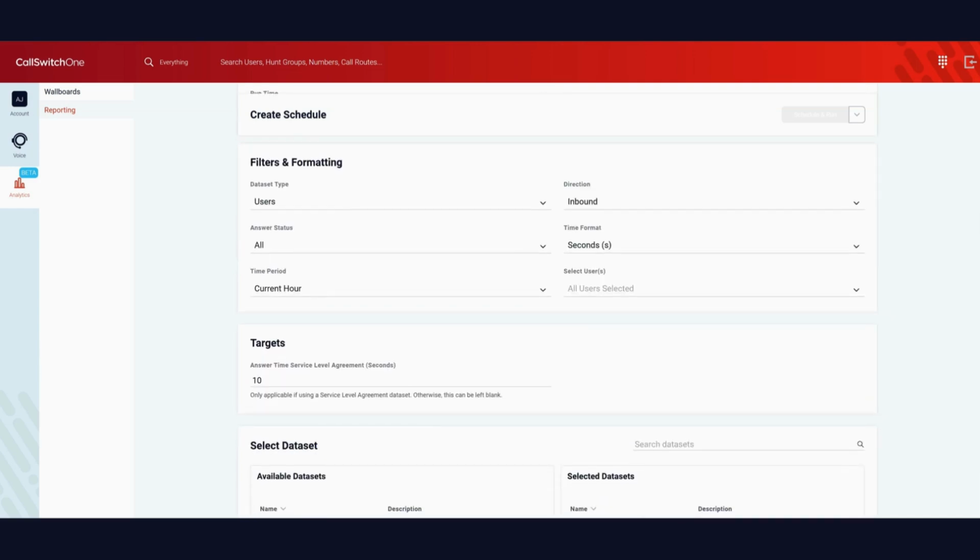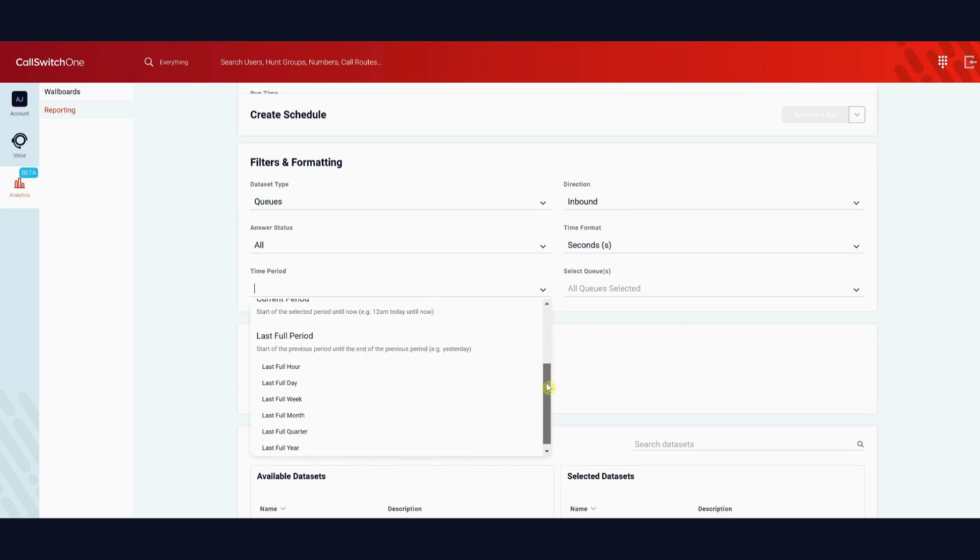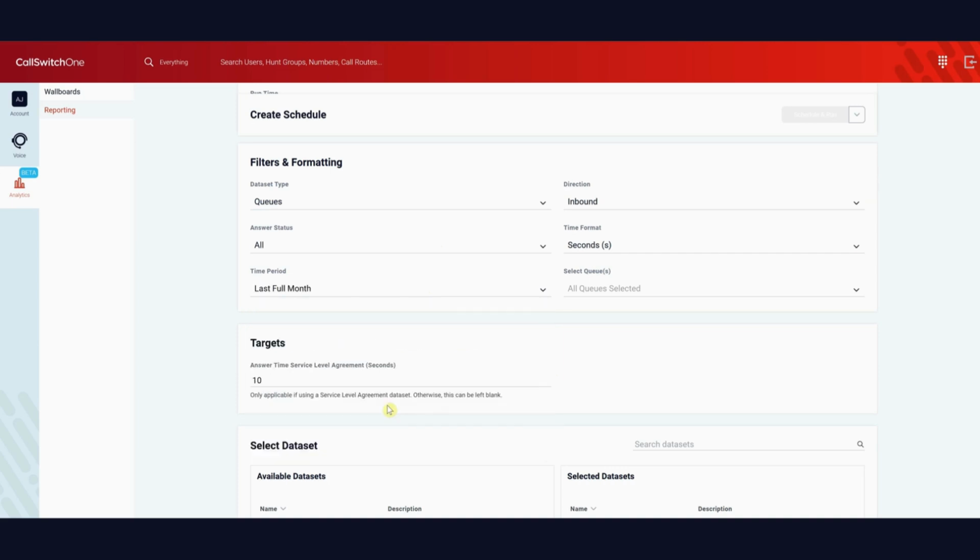Like the instant report I ran previously, choose your dataset type, select the time format, and then choose the period you would like to report on. With the time period, you can choose to report on the current period, i.e. this current week or this current month, or you can report on the last full week or the last full month, and so on.